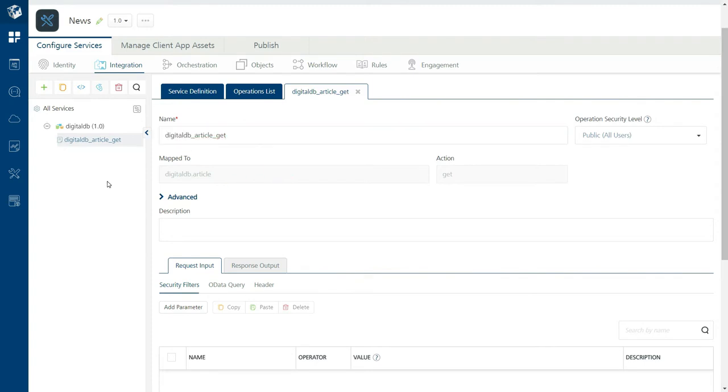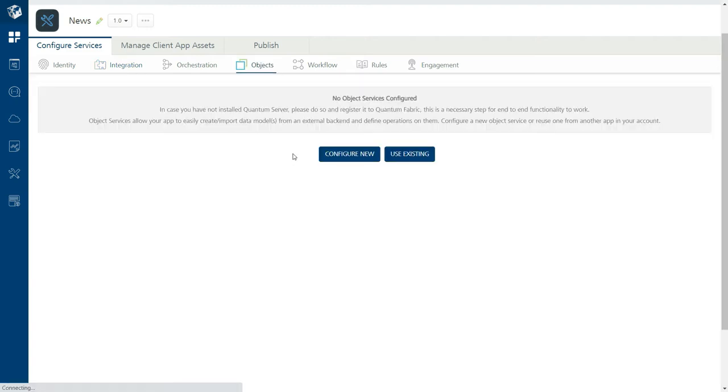To understand how we have created this integration service of type relational database, please look at the video that we have created earlier. Let us see how to create an object service of type integration and orchestration, making use of the integration service that we have in this Fabric app. Click on Configure New.